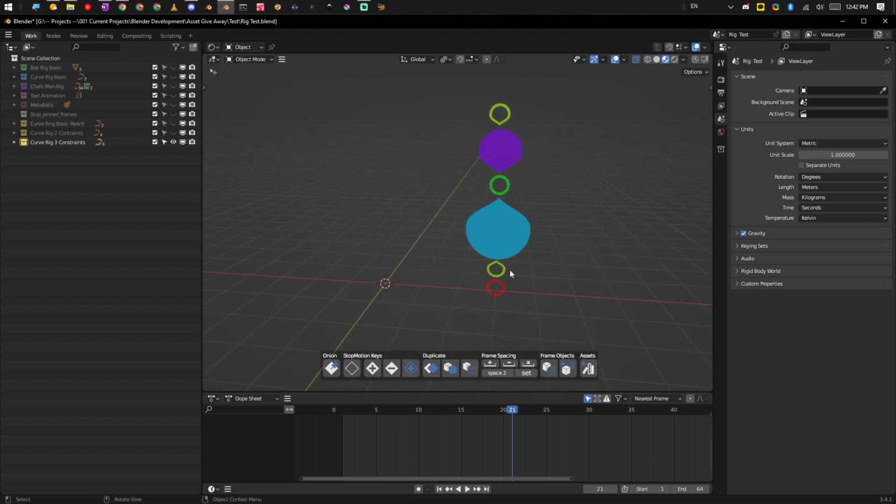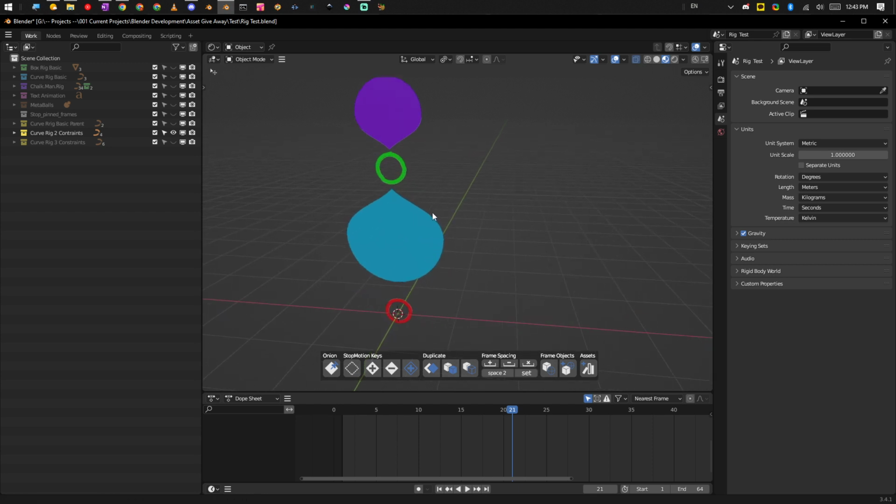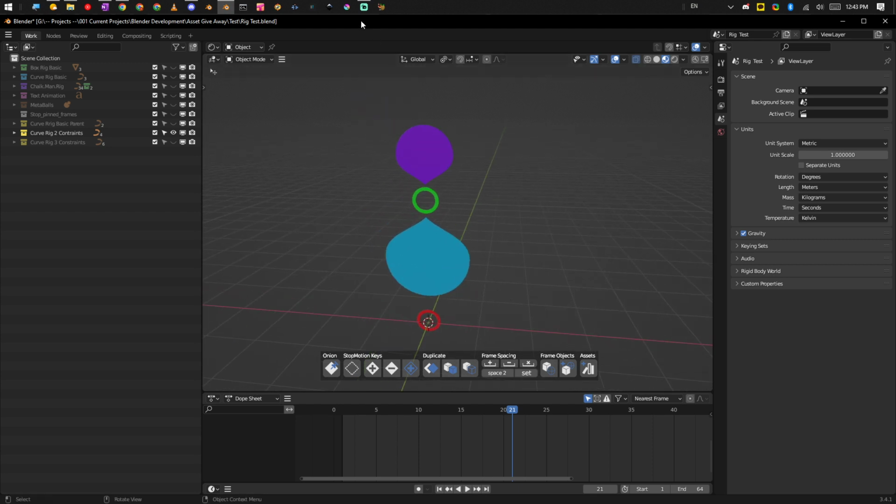So in the next one, we'll start off with a really simple rig here, and then a couple of rig demonstrations down the line, you'll see how this works, and you'll be able to start building out some really complex curve animation rigs. Okay, cool. See you in the next one.